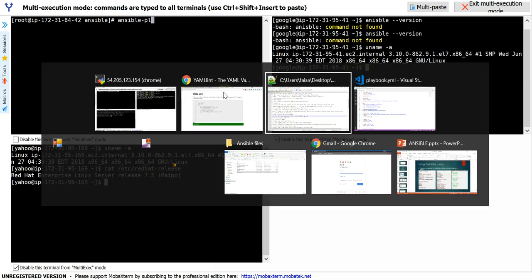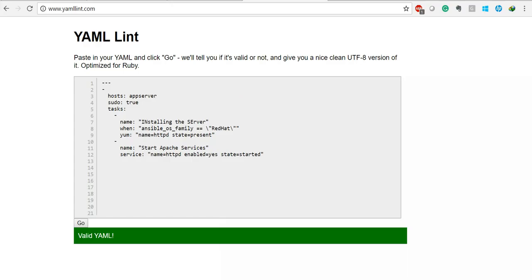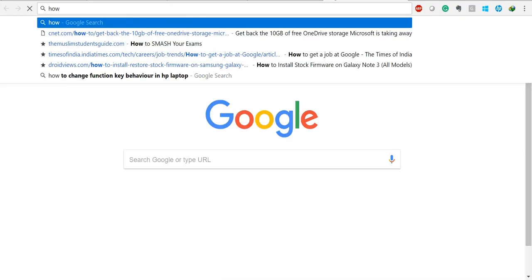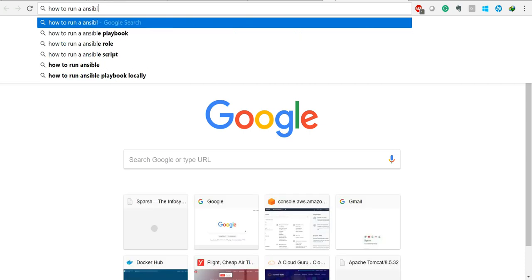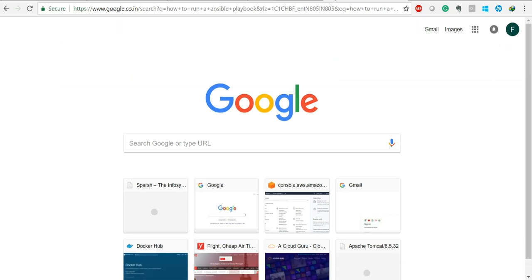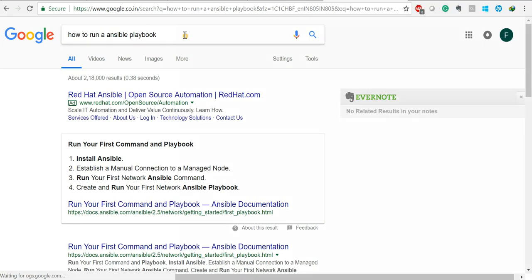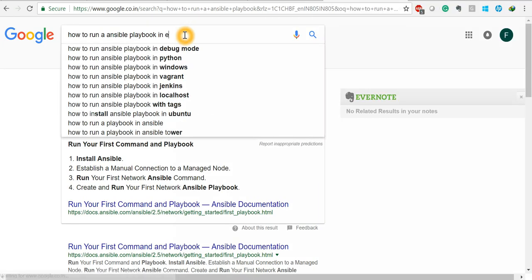Now I want to run the Ansible playbook. What is the command to run an Ansible playbook? For that you need to do a Google search. There is a lot of documentation available on how to run an Ansible playbook in Linux, in Red Hat.